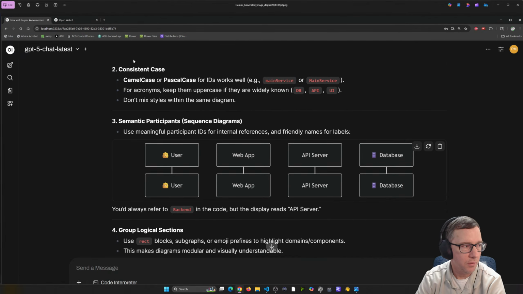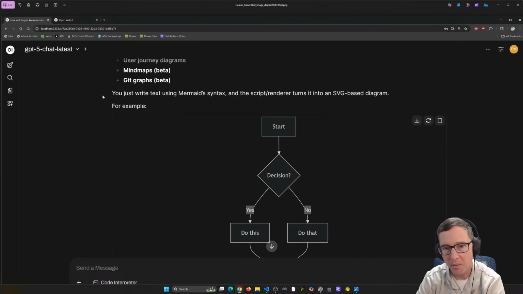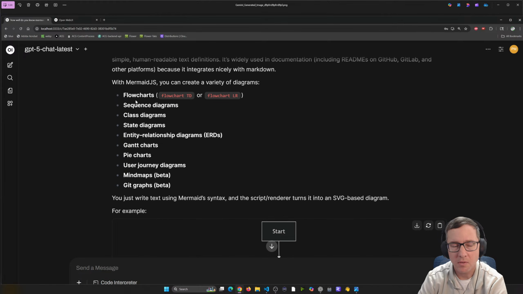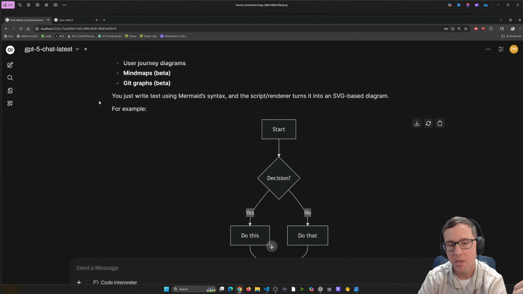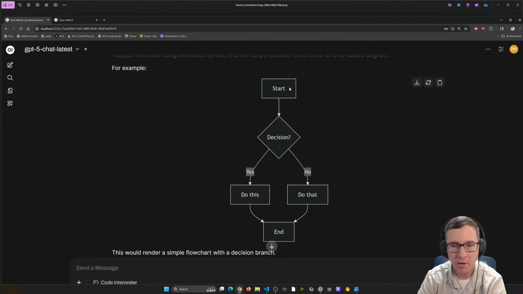Well, let's go through what GPT-5 said out of the box, right? So we're learning in public. Here, how well do you know Mermaid? Oh, yeah, I'm quite familiar, right? So then it goes on to say, here's a different variety of diagrams: flowchart, sequence diagrams, class diagrams, state diagrams, ERDs, Gantt charts, pie charts, user journey maps, mind maps, and Git graphs, right? So, hey, it tested it out. Here you can see that it renders in the UI.